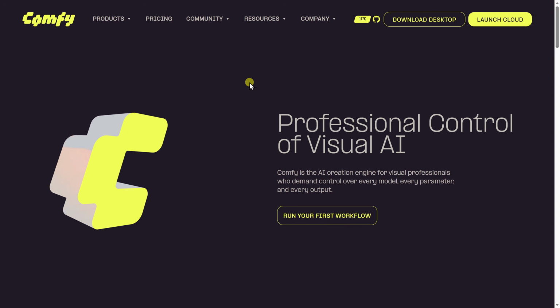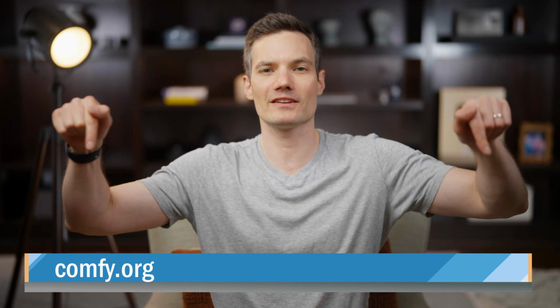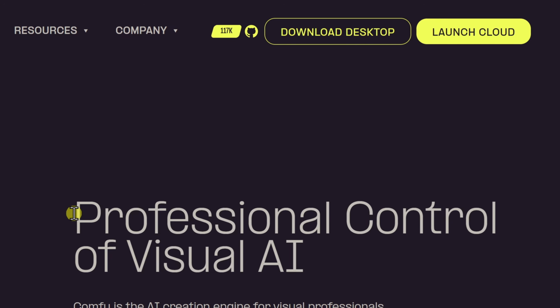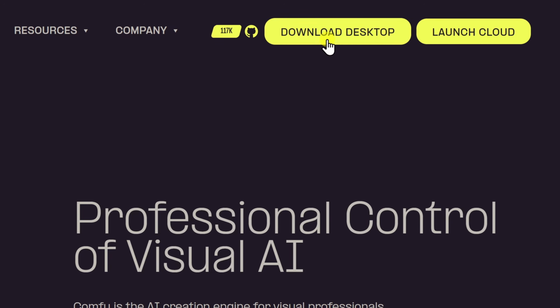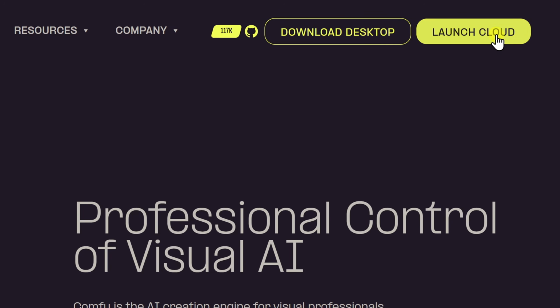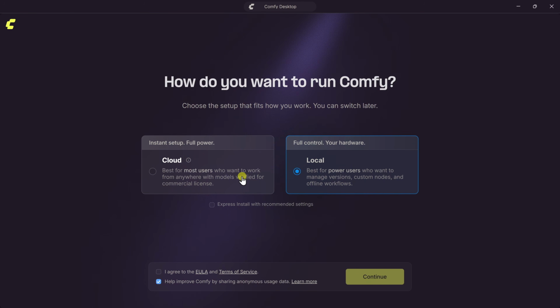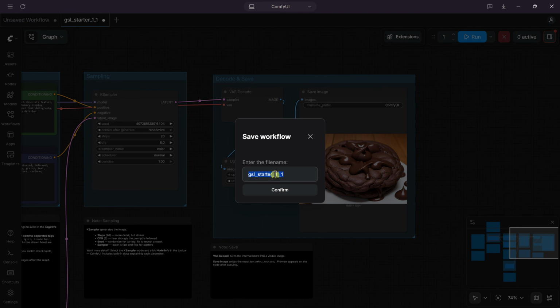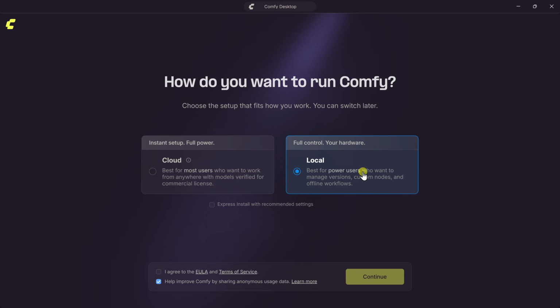To get started, head to the following website. You'll find a link right here at the bottom of the screen. Here on the homepage, you'll notice that ComfyUI offers both a desktop version and a cloud version. For this tutorial, we'll use the desktop version since it's free to use, runs directly on your own computer, and gives you full access to your models and workflows. The cloud version can be a good option if you don't have a powerful computer, or maybe you'd rather not manage the hardware yourself, although there is a cost associated with it.